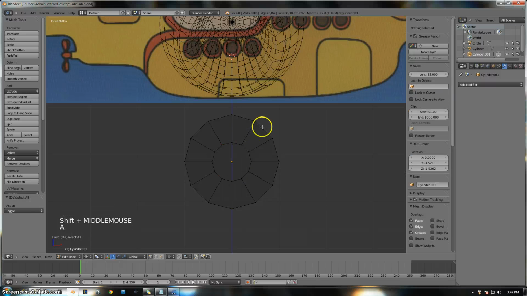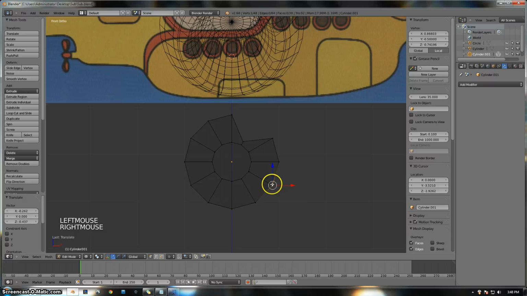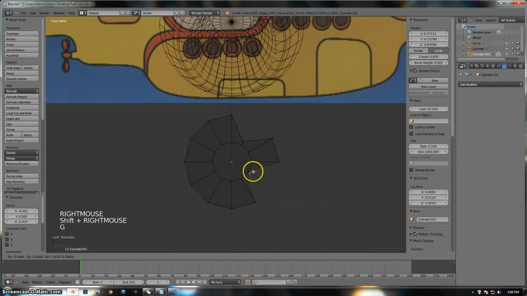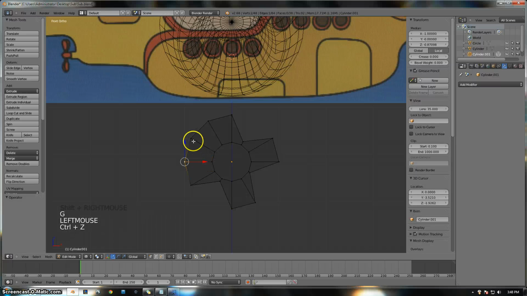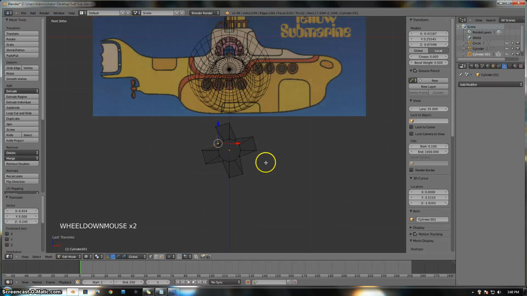And I'm going to select the vertices and just grab them down. Now I'm holding down shift to select more than one vertex, or to select multiple vertices. So we should get a propeller that looks like this.